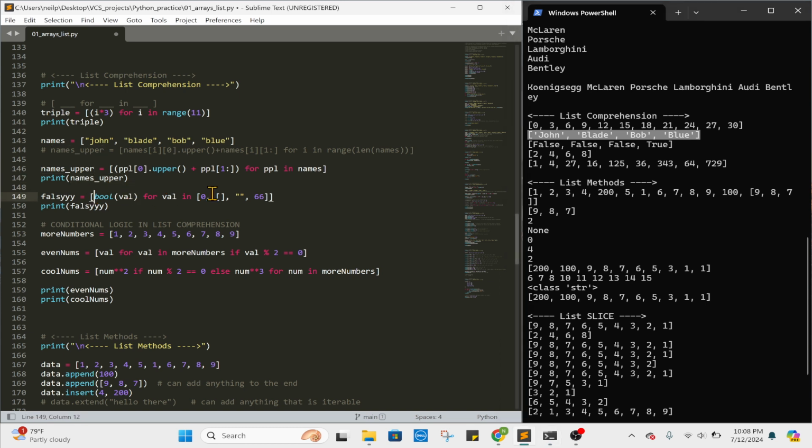You can also use list comprehension to tell if all the values inside the list are true or false. So here we're creating, for value in, this iterable being the array, 0 and an empty list or empty strings. These are all classified as falsy values. So when we print that out, we're going to get false, false, false, and true because 66 is a true value in Python.